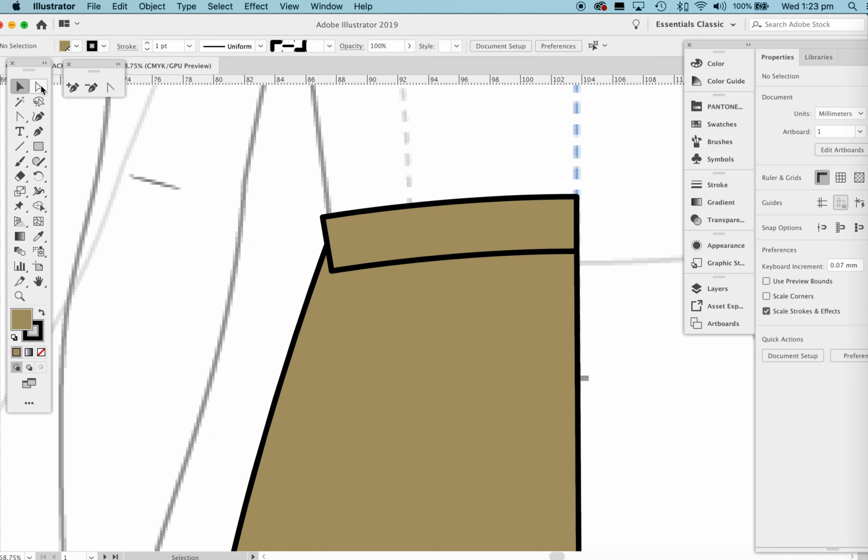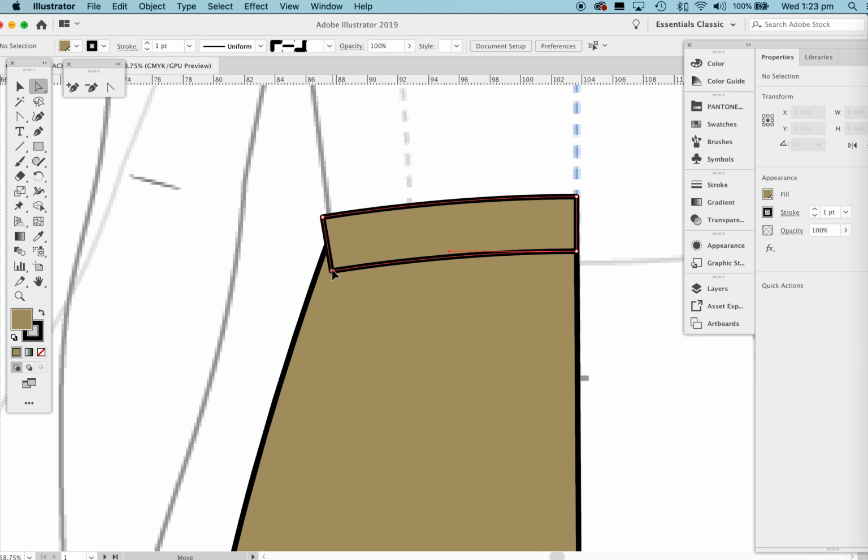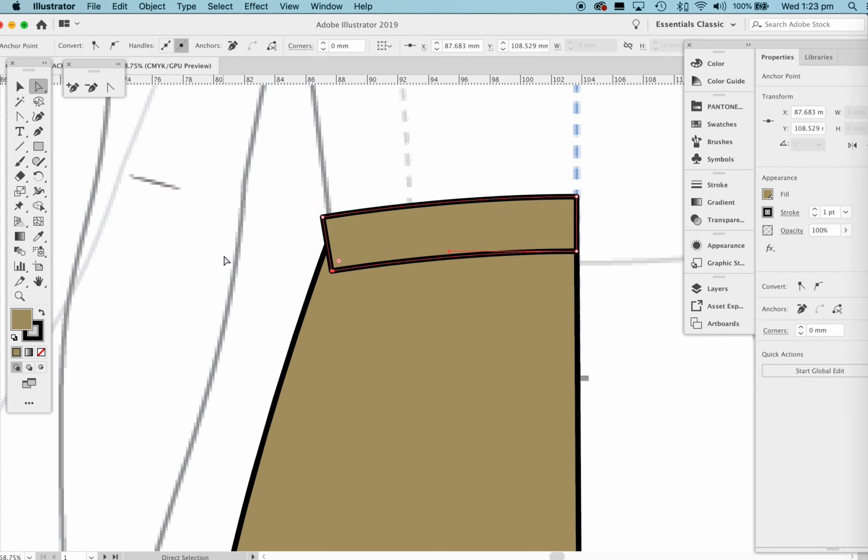With my direct selection tool, I'm going to click on that bottom anchor point to edit it. I'm going to left arrow out. Basically, I want it to be aligned with that side waist of the pant.